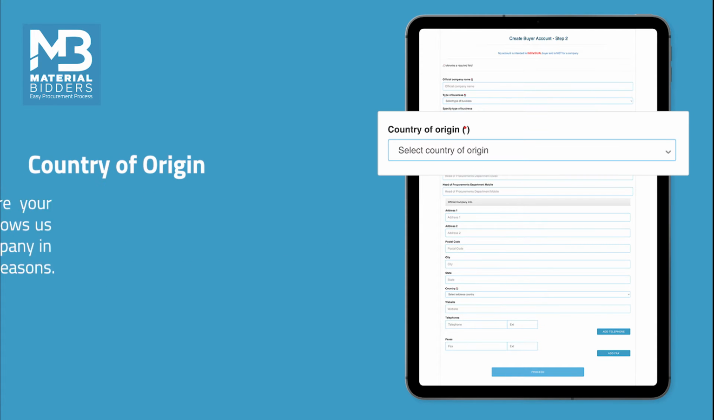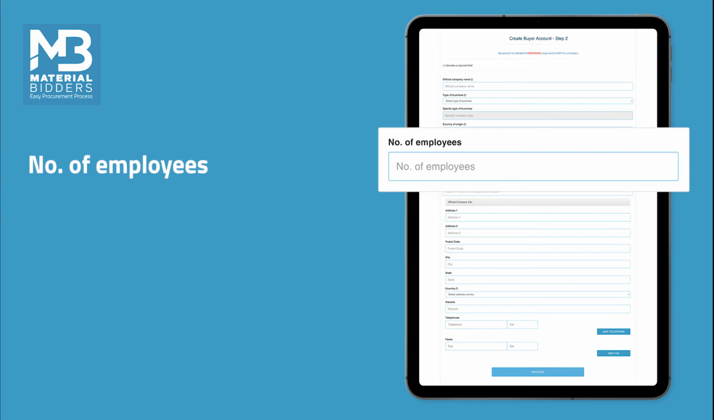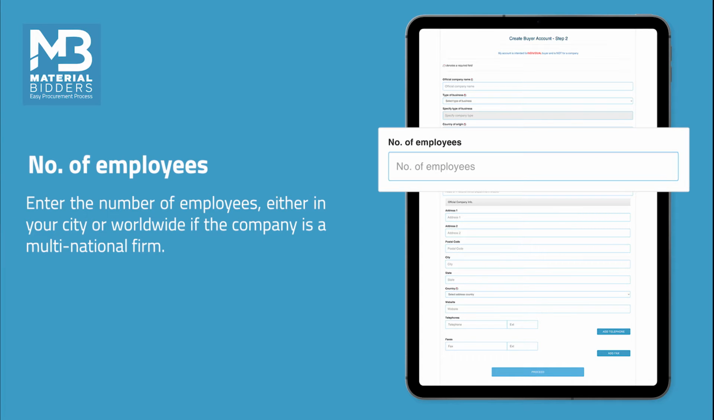Country of origin. Enter the country of origin where your business is. It is important as it allows us to verify the presence of your company in this indicated country for security reasons. Number of employees. Enter the number of employees, either in your city or worldwide, if the company is a multinational firm.